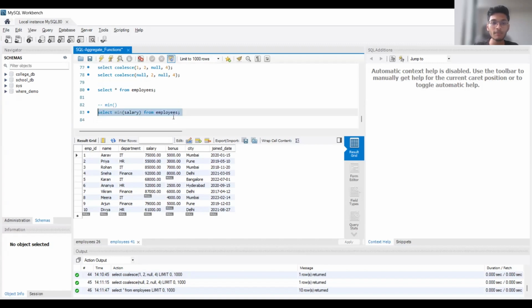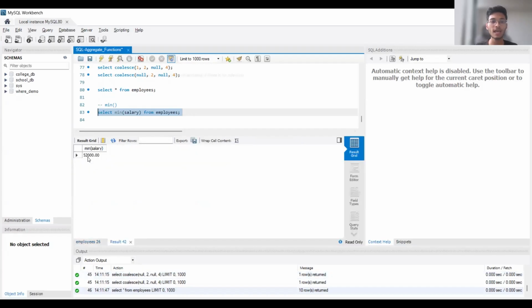So here I will get the mean salary from all these employees. So what is your mean salary here? 75, 55, 85, 68, 52. So 52 is the mean salary. It will again ignore the null column. So if I run this, I'm going to get 52,000 as the answer.